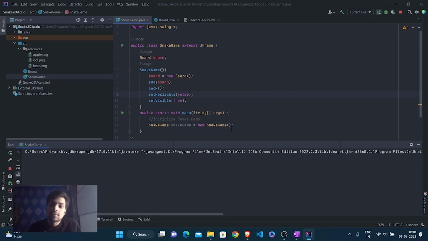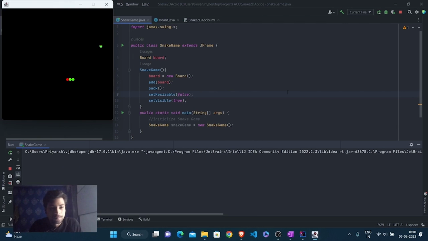Let's just check if it's working fine or not. Fine, the snake size gets increased by 1 and the apple gets randomized, right? I think it is working fine for me.